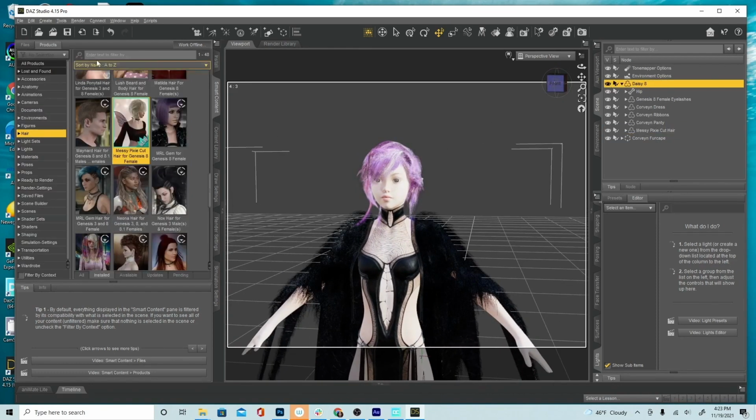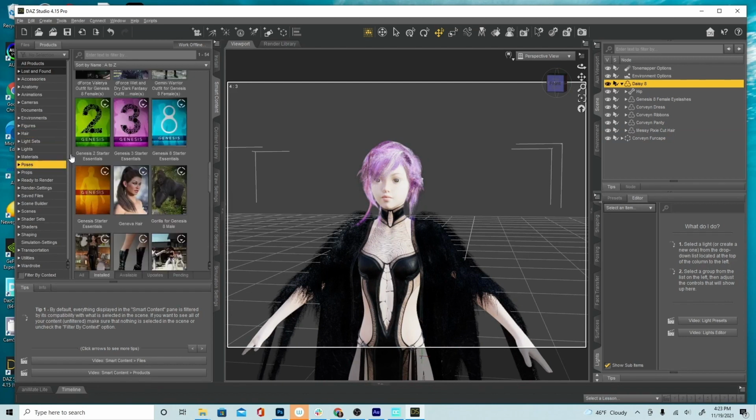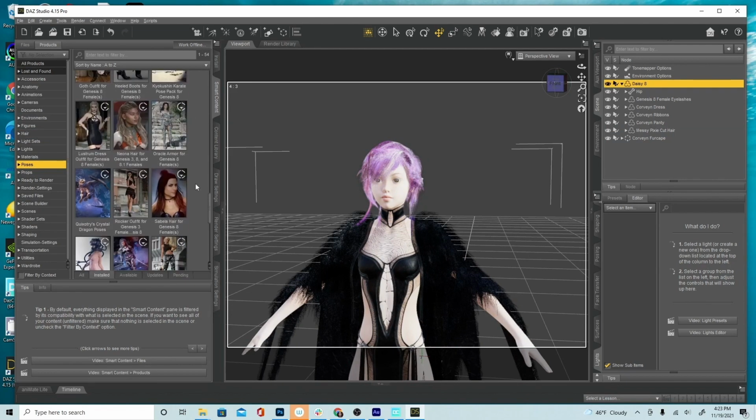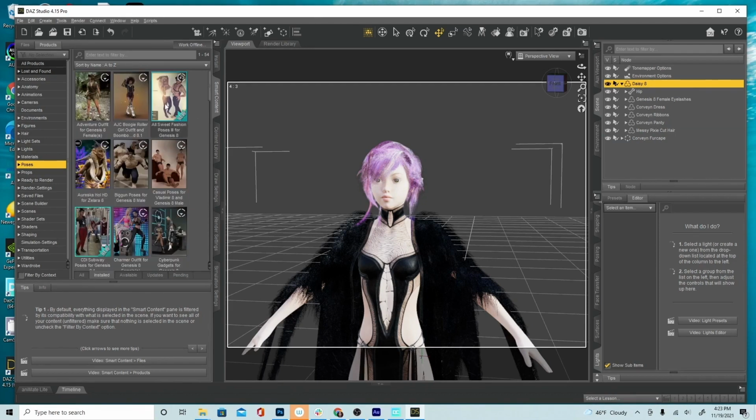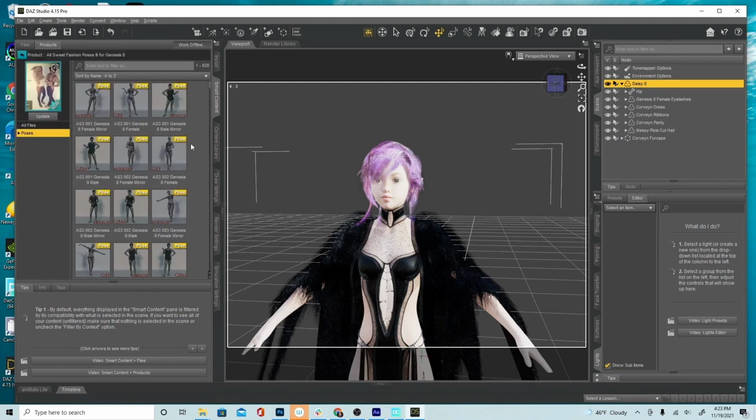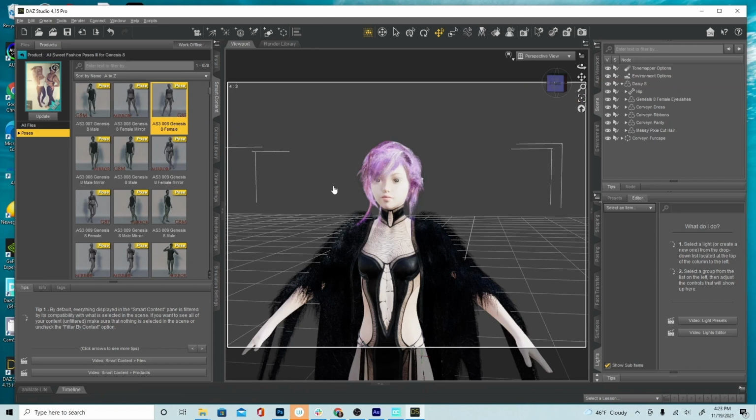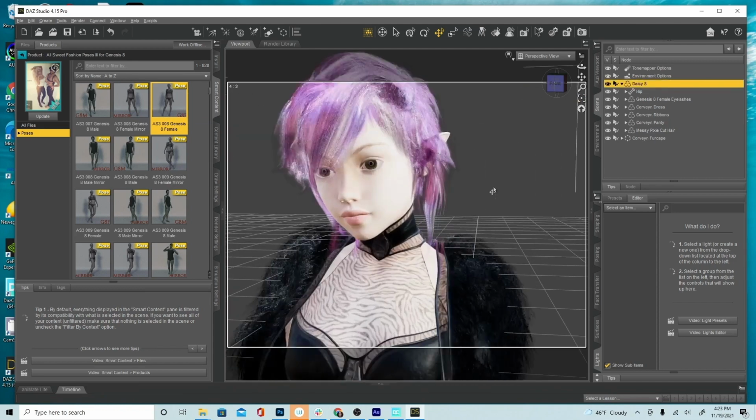We're going to give her a pose. So come here under Smart Content to Poses. And we're going to go to these All Suite Fashion Poses. And let's just find a nice standing pose. I think I like this one. AS3008 Genesis 8 female. So again, Daisy selected. Double click that. There we go.